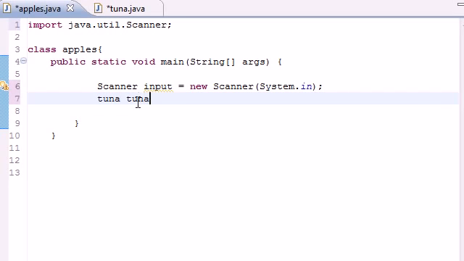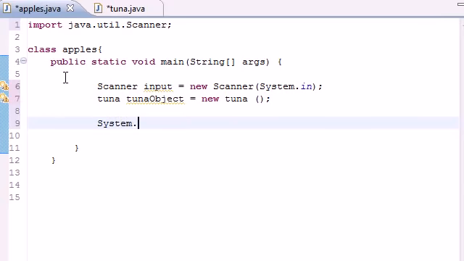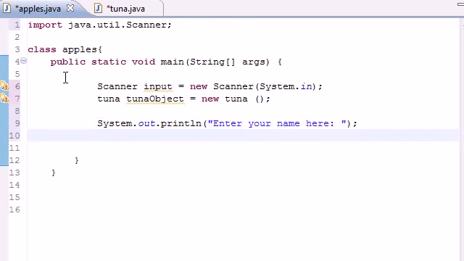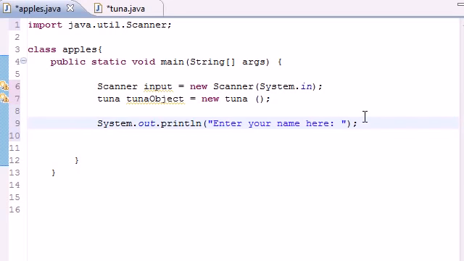Next, do what we did last time and create a Tuna object so we can use this object to get the information from the Tuna class. We just need the empty parameters. Next, let's print with System.out.println, spell it right, and we just want to write a prompt to the user so it knows what to do: Enter your name here. This is pretty much the only thing that's going to happen right now. We now have text on the screen that says enter your name here. Now we need the next thing they enter to be stored in the variable name.